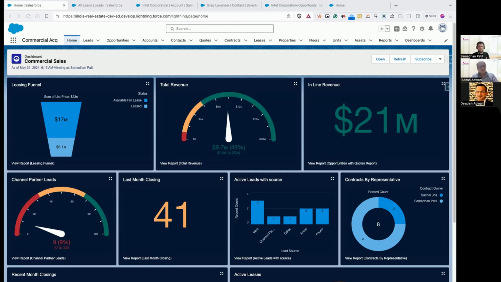So that's where our apps come into the picture. We can see this commercial acquisition app. With this app, we can manage the deals, and we can do proper inventory management, like whatever properties and their related units there are, those can be managed properly using this app. And lastly, most importantly, the execution of the leasing process will also be done in an effective manner using this. So let us begin with this.